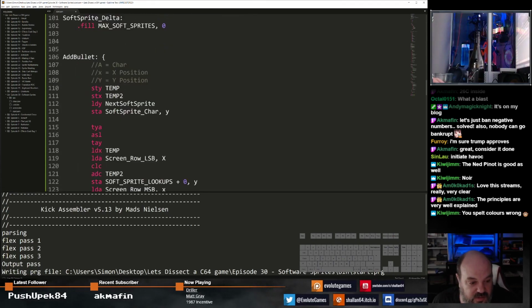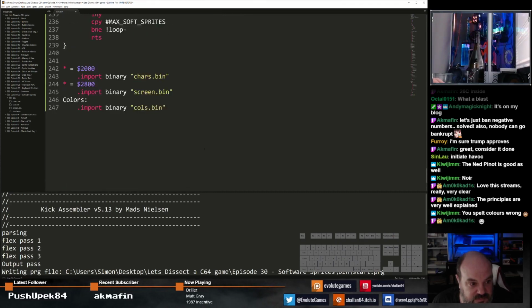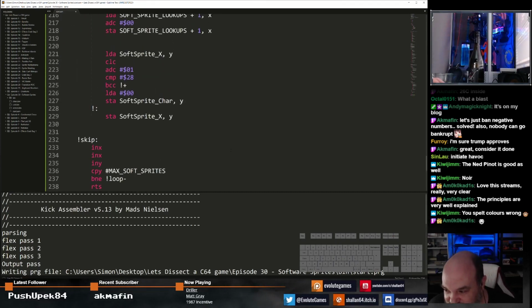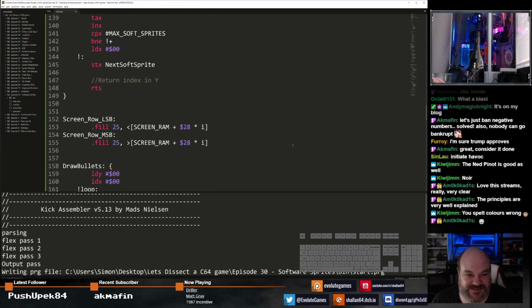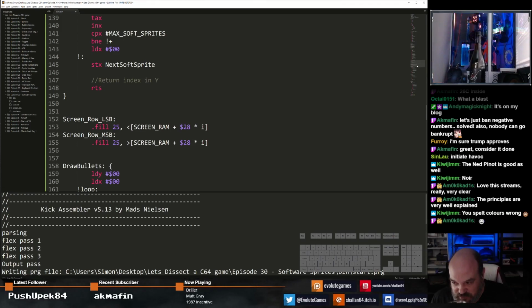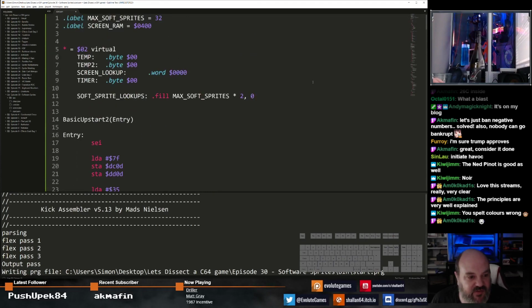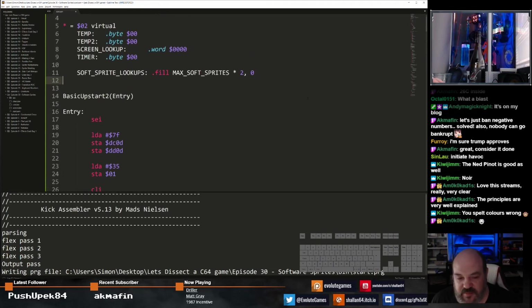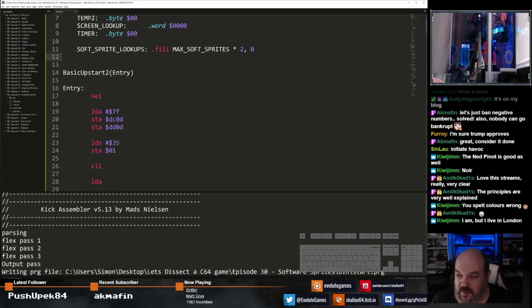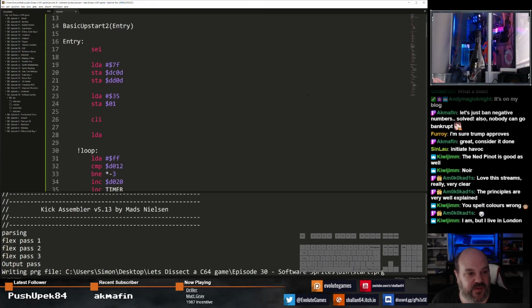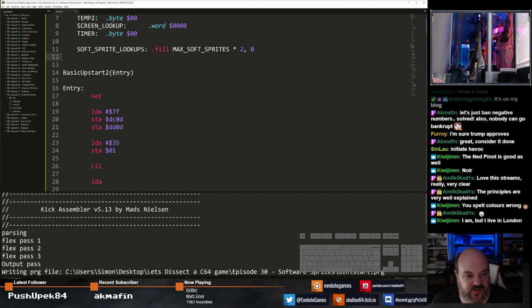Spelt colors wrong. No, I think you spelt colors wrong. I just noticed your name is Kiwi Jim as well. Is that why you know these wines? Are you actually from New Zealand? Yeah, hopefully I've explained the principle well, even if I haven't implemented it very well myself. You are, but you live in London. Okay, cool.